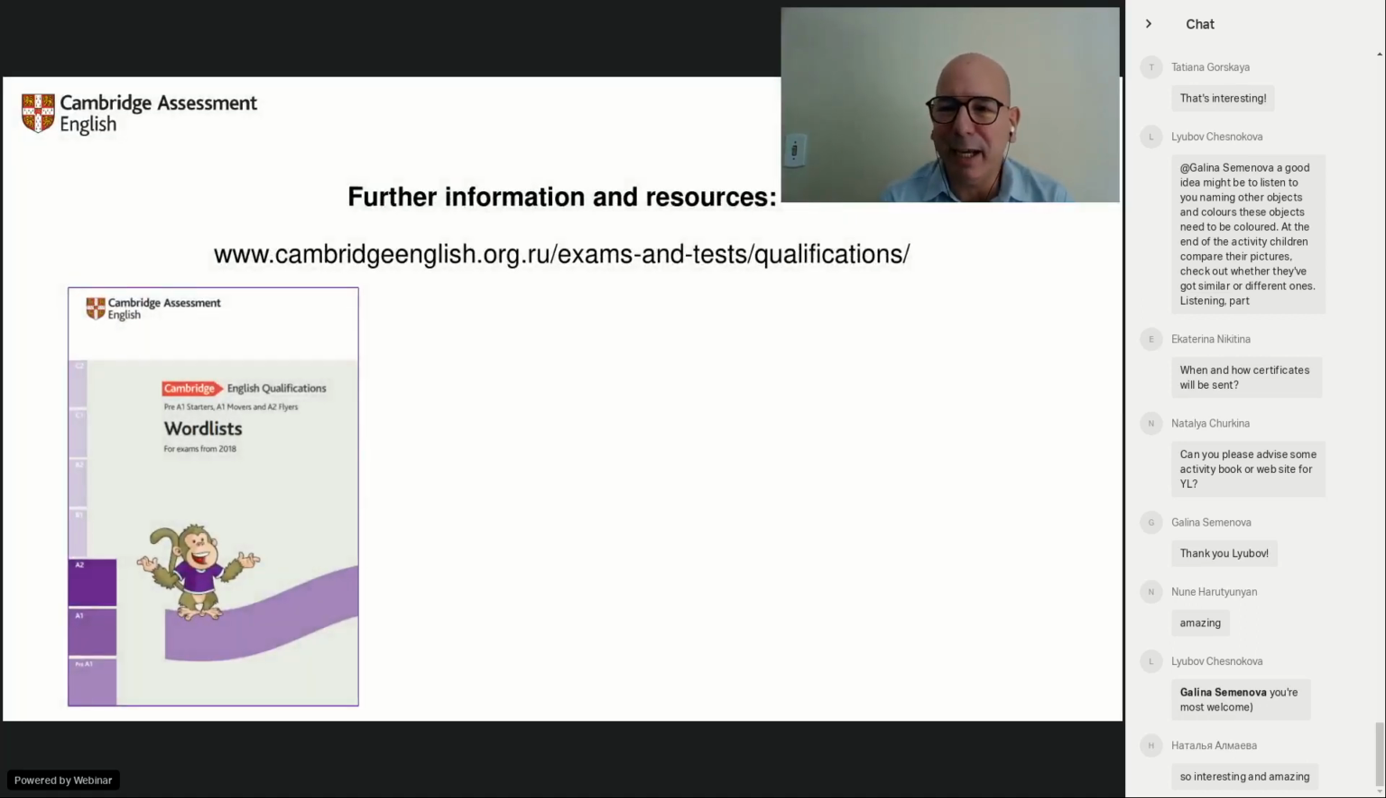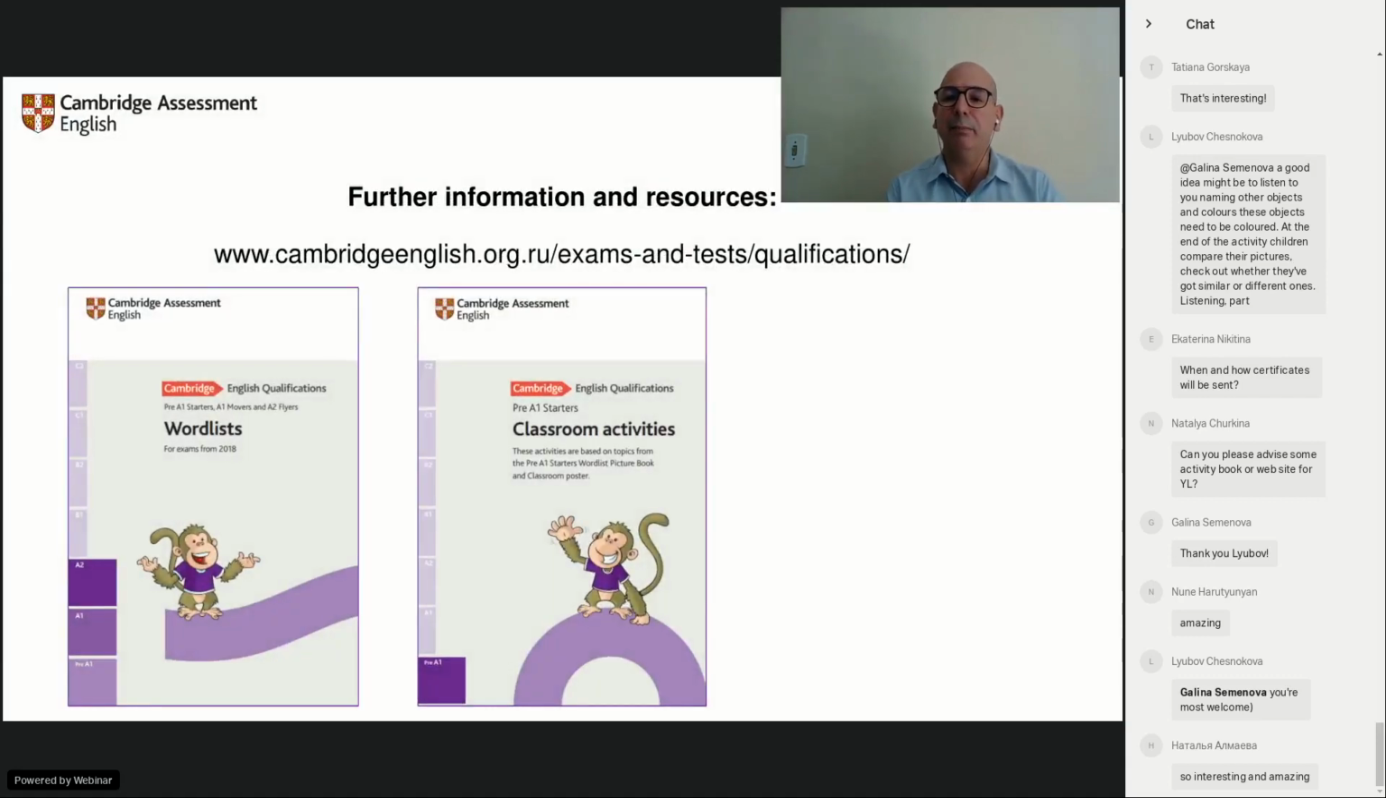But we also have a number of extra resources for the classroom. We have, for example, the word lists, words that are grouped according to level and exam. But it's not only about the words, it's about also topics which are expected in Starters, Movers, and Flyers. So this is a great document to look at. We also have the booklet with a number of classroom activities. I have used some of the activities here, right? But you also have access to more classroom activities.